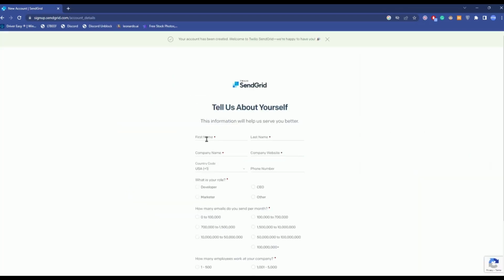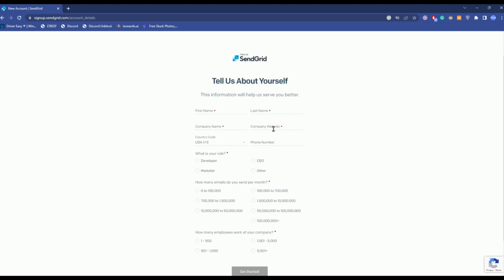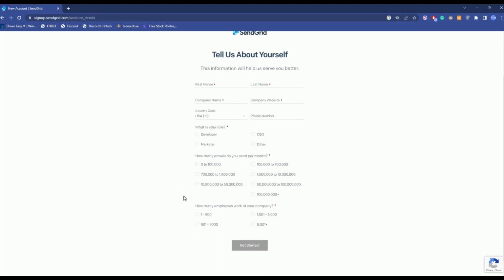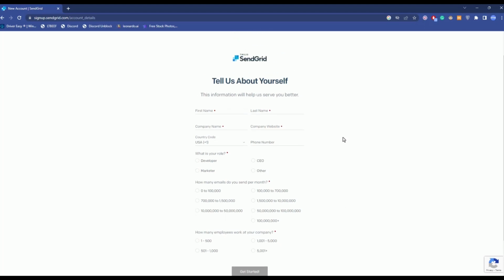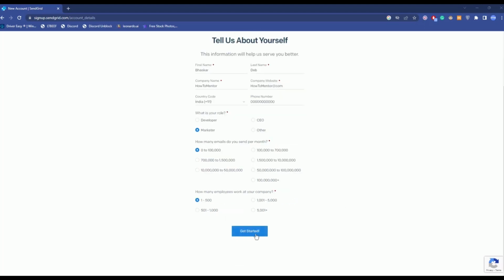Now over here, it will ask multiple questions like your name, last name, company website, company name, your country code, your phone number, the role you play in your business, the number of emails that you will send per month, and the number of employees working under you. So simply fill up all the details. Now after filling all the details, simply click on get started.